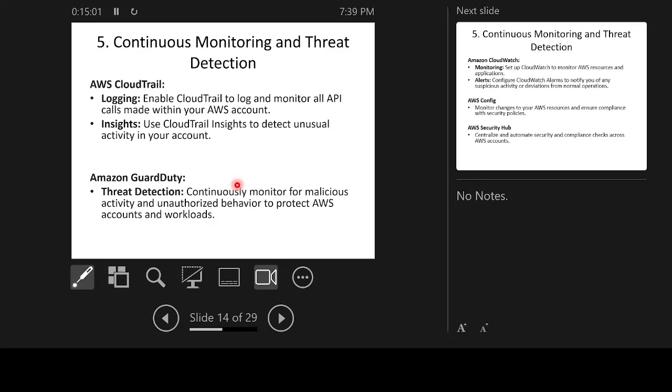Every account should have CloudTrail, so logging. Every account should have CloudTrail enabled to log and monitor all API calls made within your account. Whatever the call, some user accessing any service, or maybe EC2 accessing S3, all the events will be there. You can see them and get them in CloudTrail.